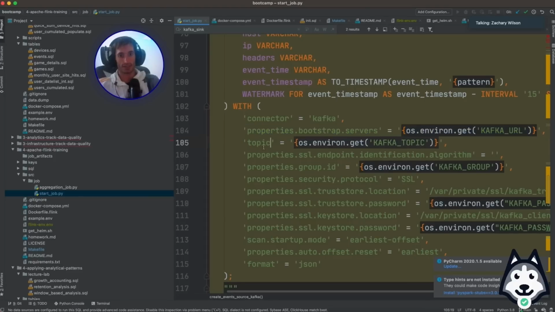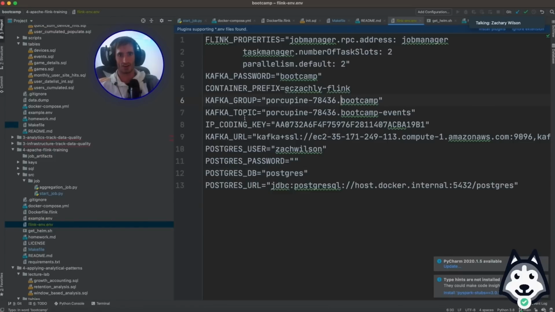And then you have the topic. You can think of a Kafka topic as very similar to a database table. If you look in the Flink environment, in this case our Kafka topic is bootcamp events. Well, technically it's porcupine-78436-bootcamp-events, but I couldn't get rid of the porcupine part. I use Heroku Kafka. I tried to set it up on AWS and do it all myself, but then I was like, wow, this is a lot of work. So I just decided to use Heroku's Kafka, which worked a lot easier.